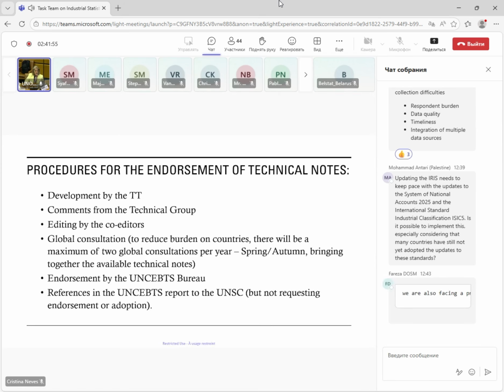There will be an editing by the co-editors. There will be the global consultation, and as I mentioned, we expect to have a maximum of 2 global consultations per year, one in spring and the other in autumn, bringing together the available technical notes that will be ready by that time. And then we expect to have the endorsement by the UN CEPS Bureau. After that, there will be references in the report of the UN CEPS to the UN Statistical Commission, mentioning that these technical notes have been prepared, have been endorsed by the committee, and they are available on the specific website, and the UNSC will have knowledge of the dissemination of these specific guidance notes.